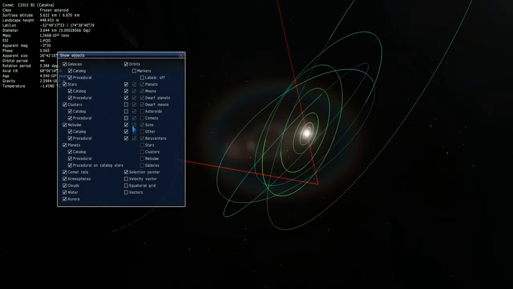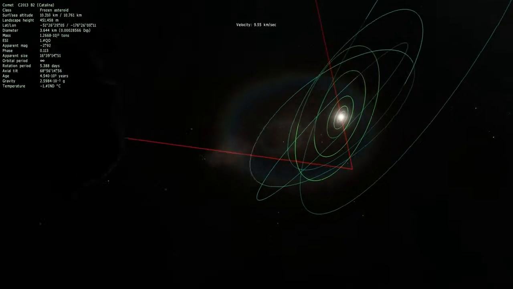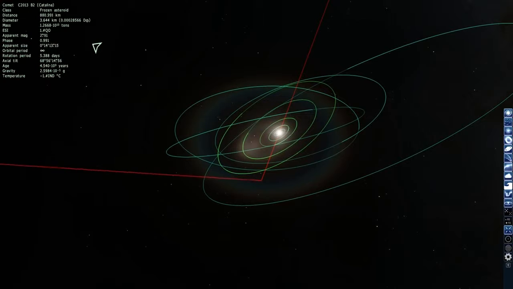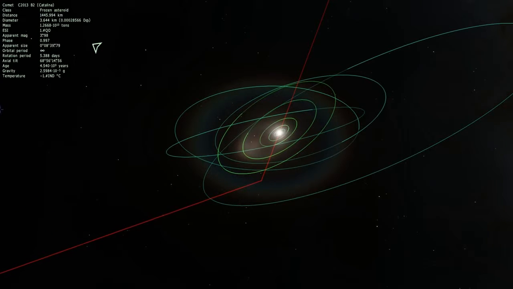Turn off asteroids and comets. And that basically controls all of your orbit visualization. That covers the right sidebar. We're just working with the very last sidebar now. So this is all your different menus and stuff.